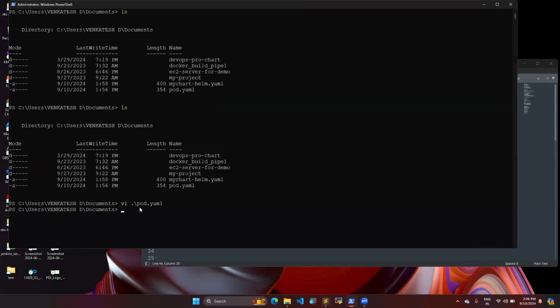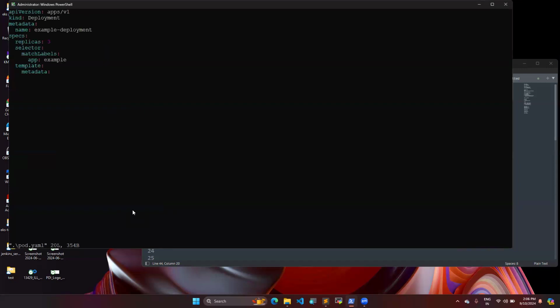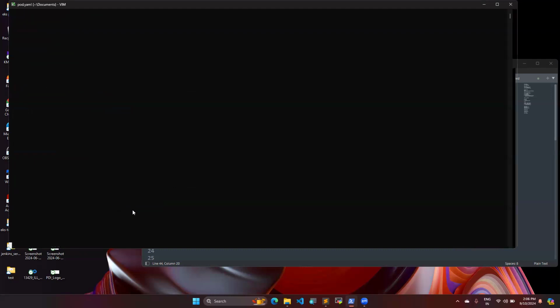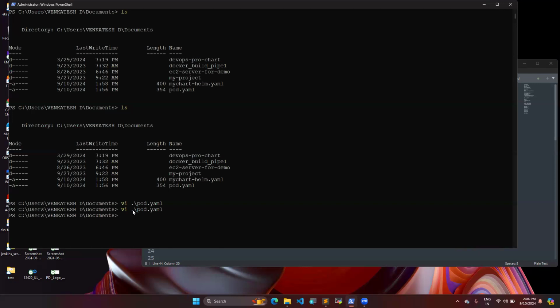Now again I'm going into this particular file. Now I'm giving colon wq exclamation, which means you are going to forcefully exit from this file. Once you give it, it will forcefully exit. If you can't exit forcefully, you can give the exclamation mark as well.